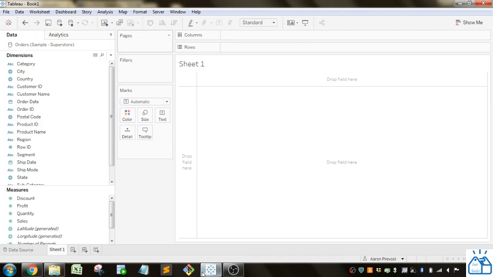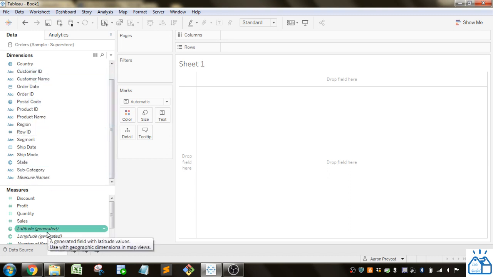Today we're going to be going over how to do a simple table in Tableau. So you see I have an empty sheet and I've connected to the sample superstore data source that comes with Tableau. And you can see I've got a bunch of dimensions and some measures here.